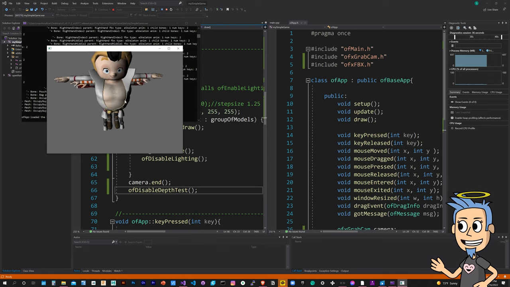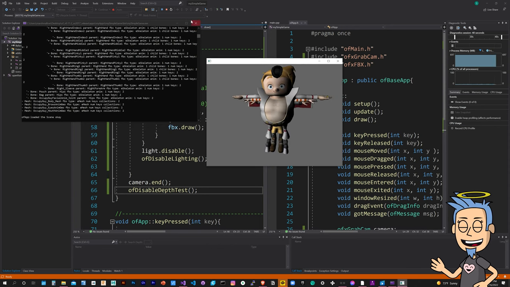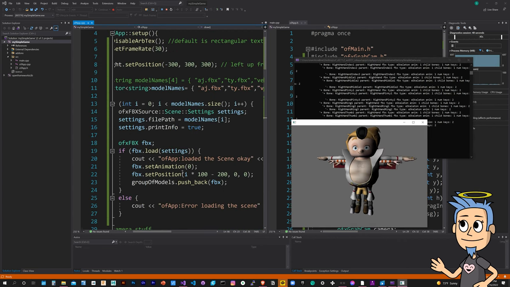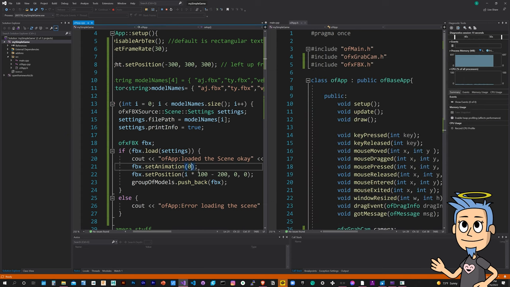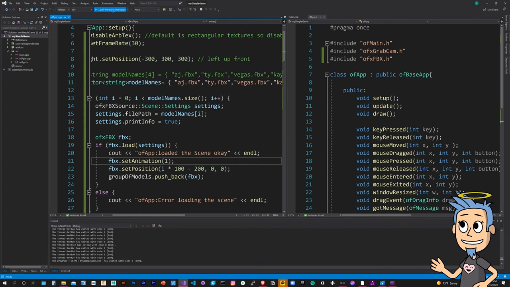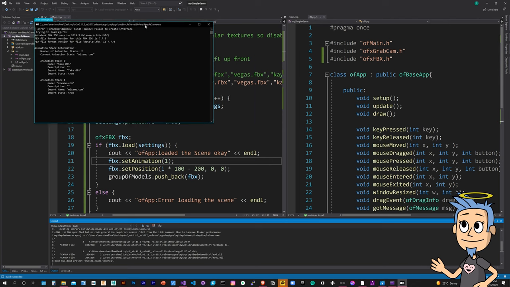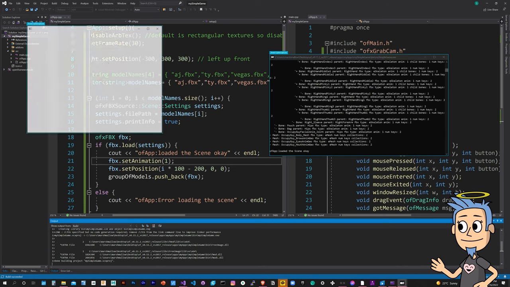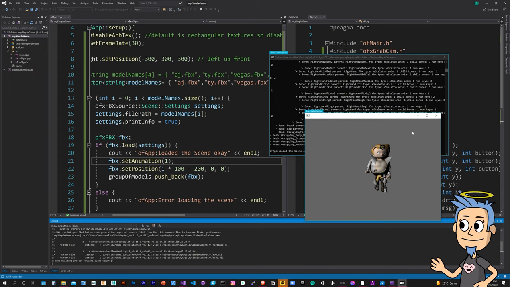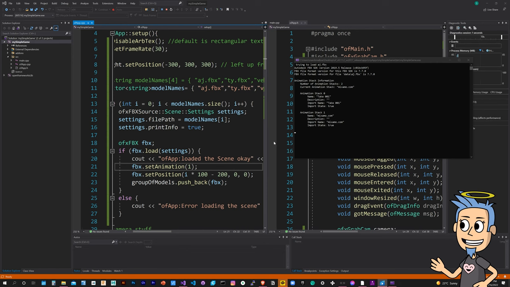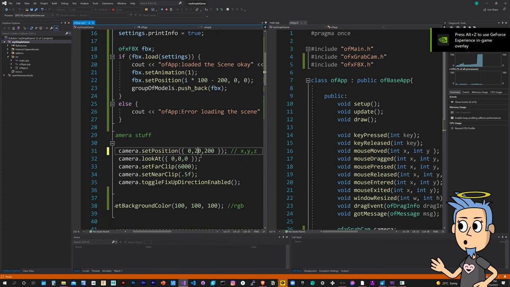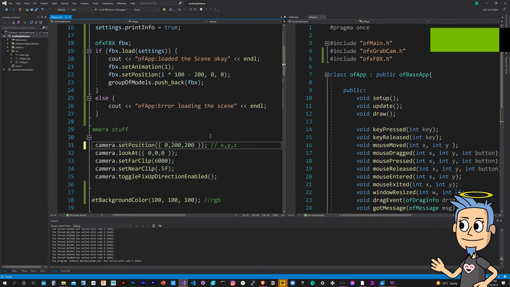But anyway, since I set my animation number to zero, none of my FBX models are moving. So if I change my animation to one by default and start the application again, this time you can see the animations performing their actions. Yes, they're all moving now. And let's also move our camera position. It should move up 200. And let's just move it further to the front. There we go.